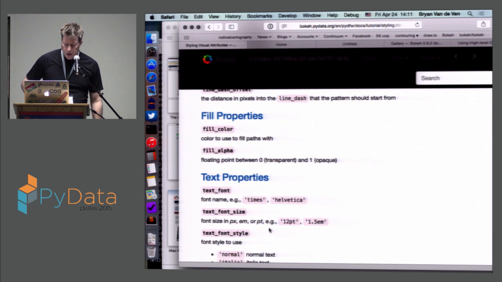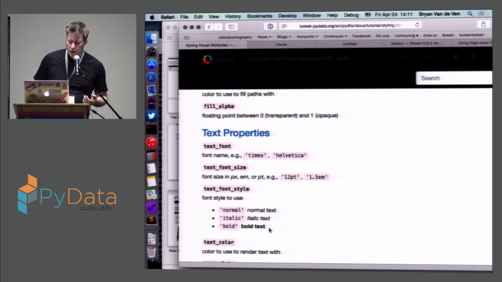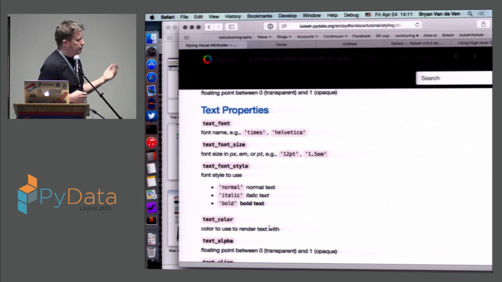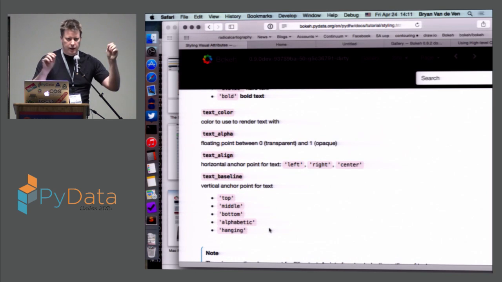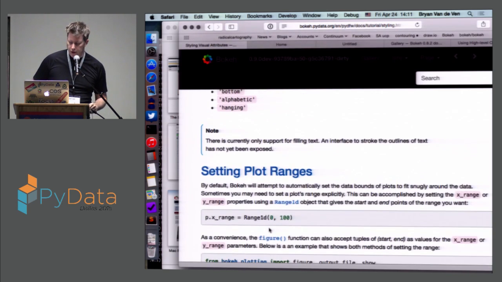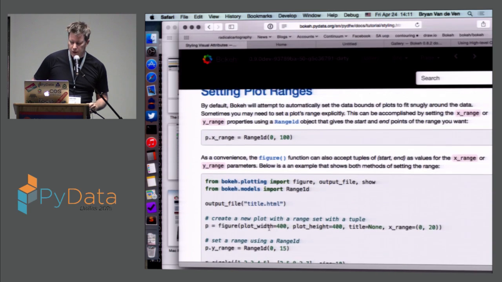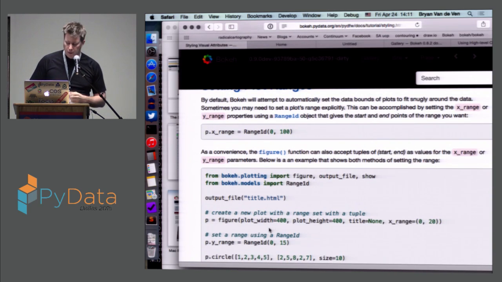But the next step is fill properties. Anytime you have an area that needs to be filled on the canvas, you can set both the color and the alpha of that fill. And then text, you can set, of course, things like font size, font style, color, baseline and alignments, that sort of thing. So all of those are available. So we can see how we can use those to actually update our plot.